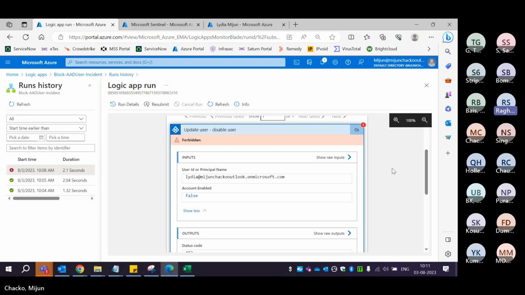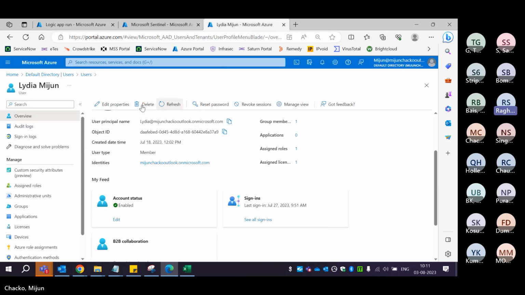So that is why this. So understand the logic. The automation rule ran. That is why your incident severity changed. Incident owner got assigned, right? Incident status got changed. And this logic app also ran. The logic app ran successfully, but failed at this stage because the account was already disabled. That is why the logic app gives you the error that it's forbidden. The account is disabled.